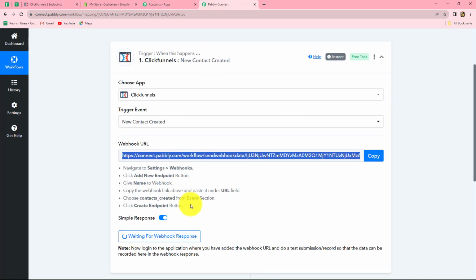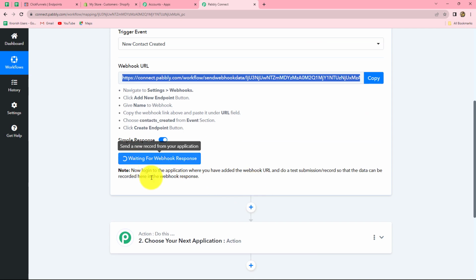Now let's go back to Pabbly Connect, and here it is showing waiting for webhook response, and it is written, now log into your application where you have added the webhook URL and do a test submission. Okay, so that the response is captured here. So basically what we are supposed to do is a test submission. For that, we will have to create a new contact.